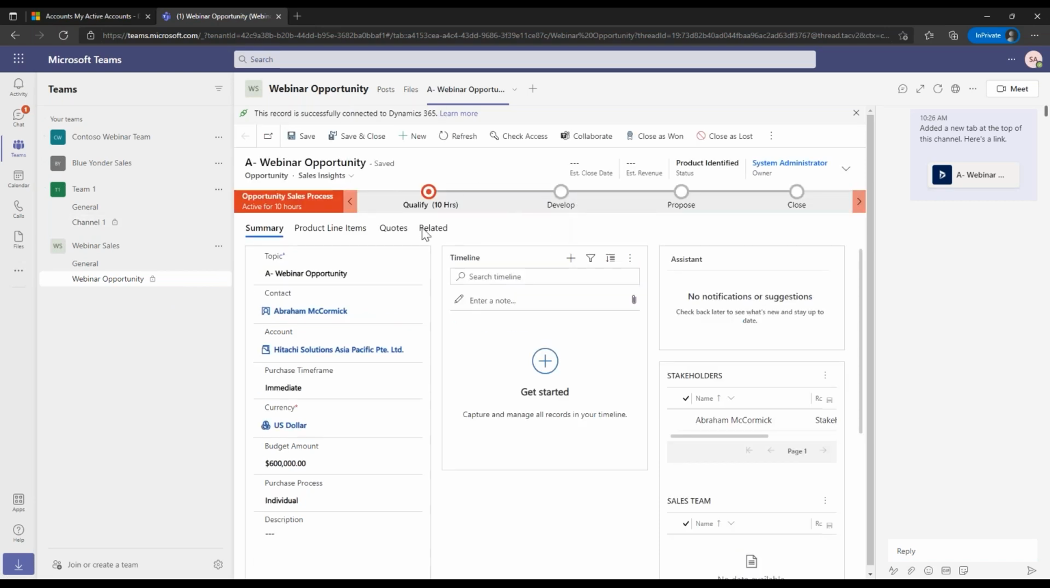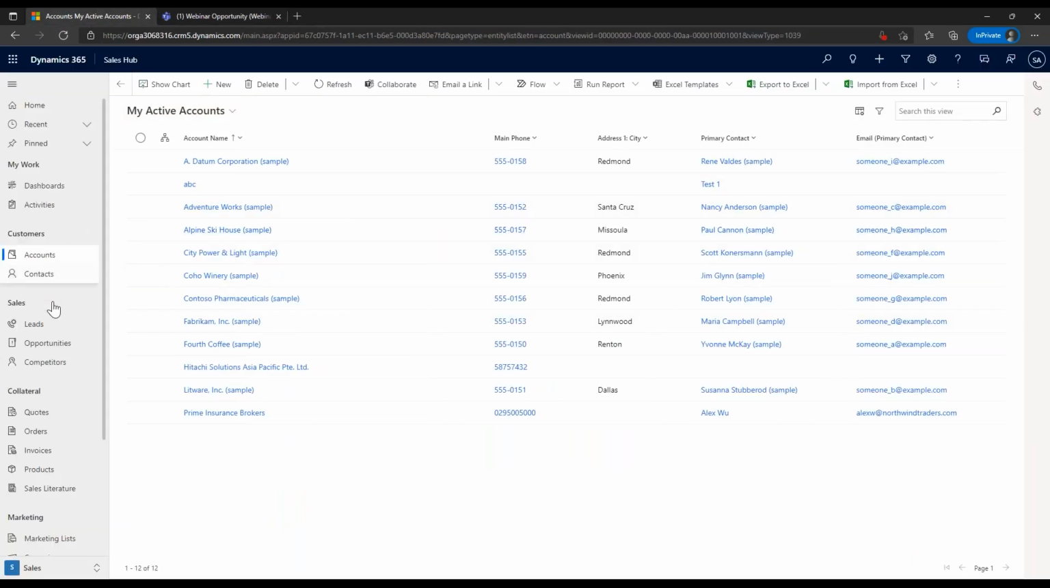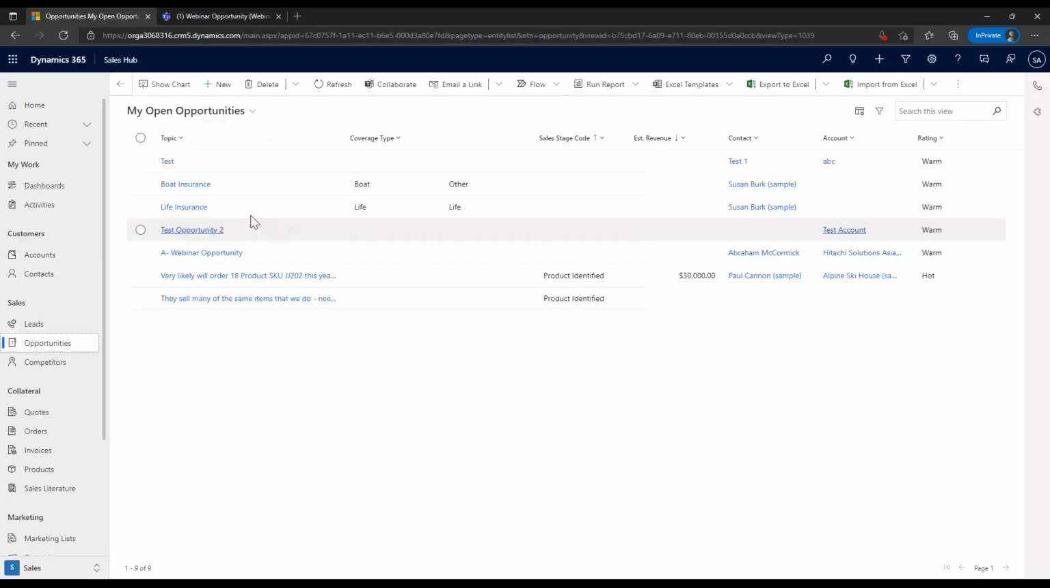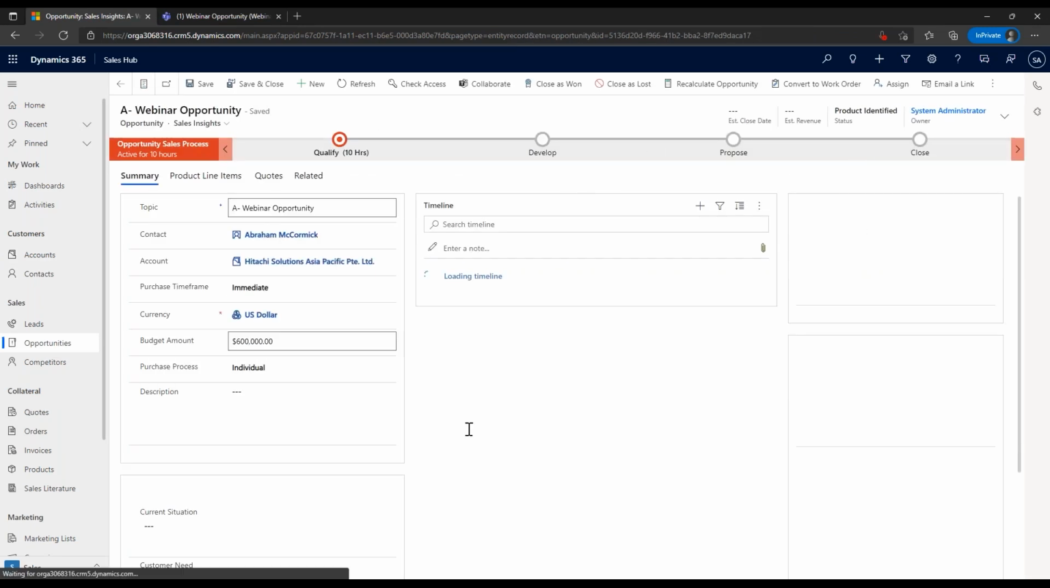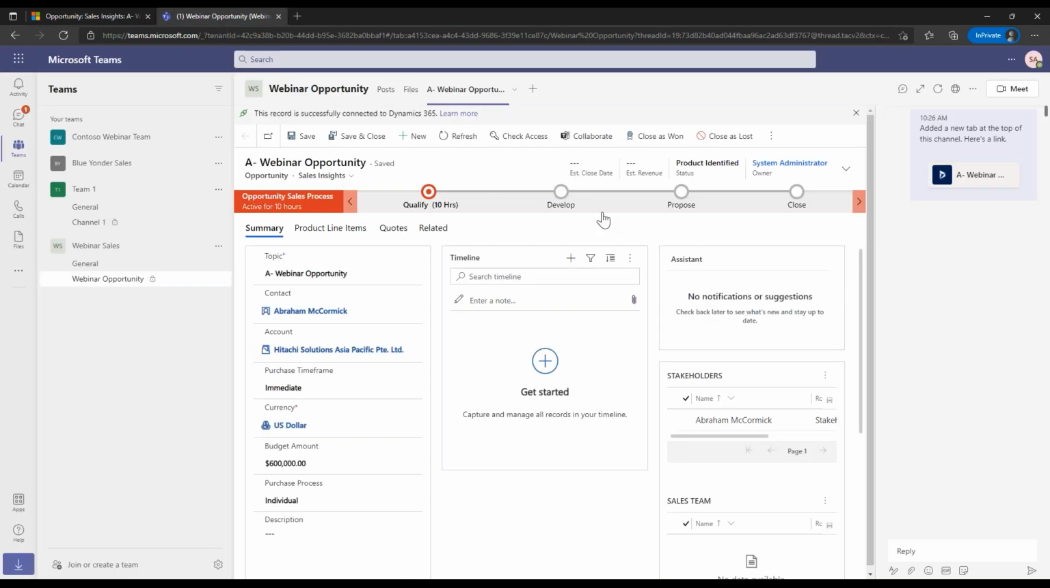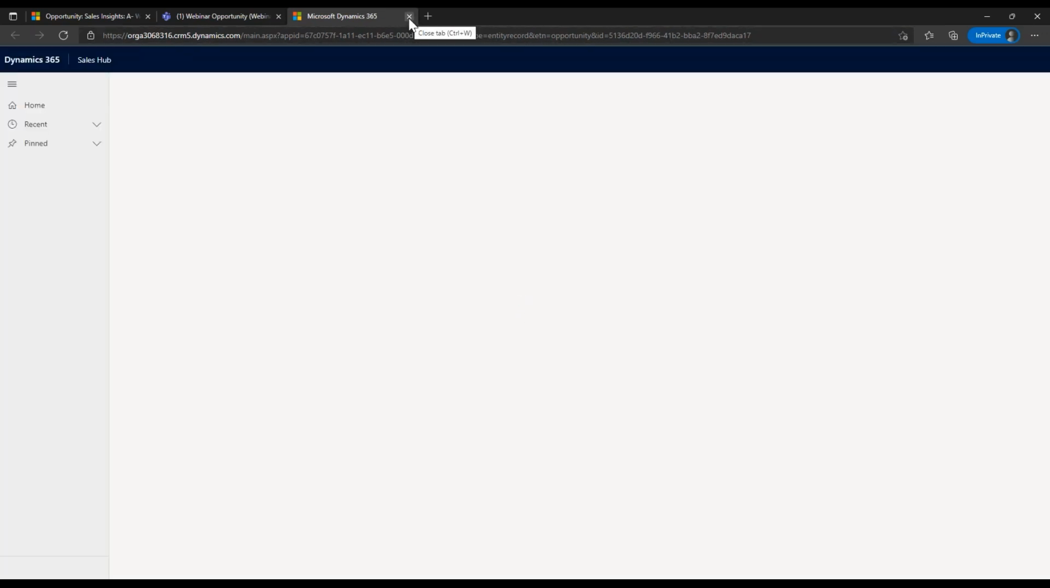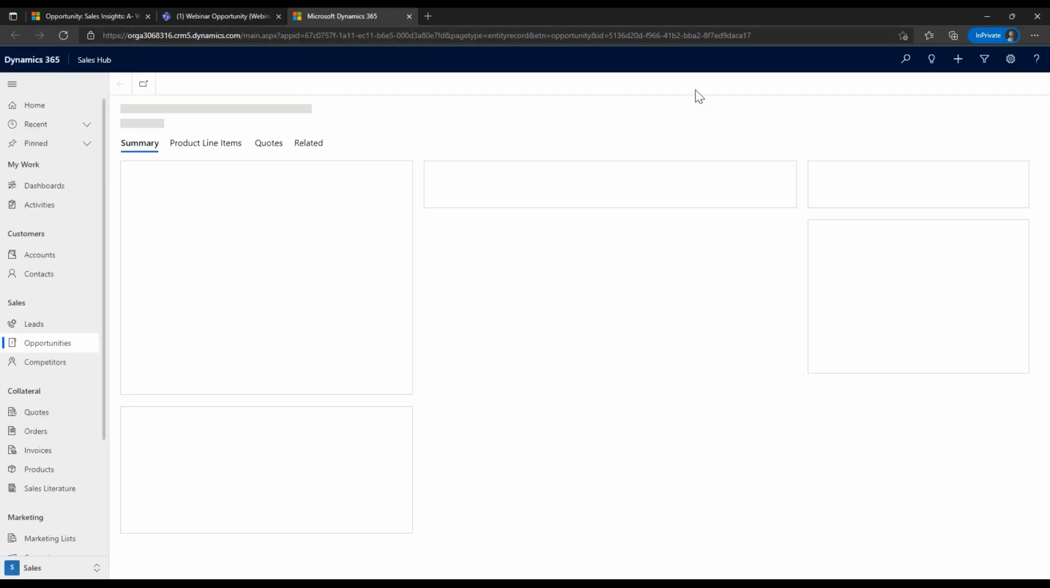All right, and this view, now if I open this in Dynamics, okay, right here, I have to navigate to opportunities, and I'll open this webinar opportunity. It is exactly the same window that we have open right there. So this is exactly what we see. Okay, there are different things that you can do from here. For example, if you want to open this in the web, you can click here. It'll open this opportunity on the web, right? The same record will open here.